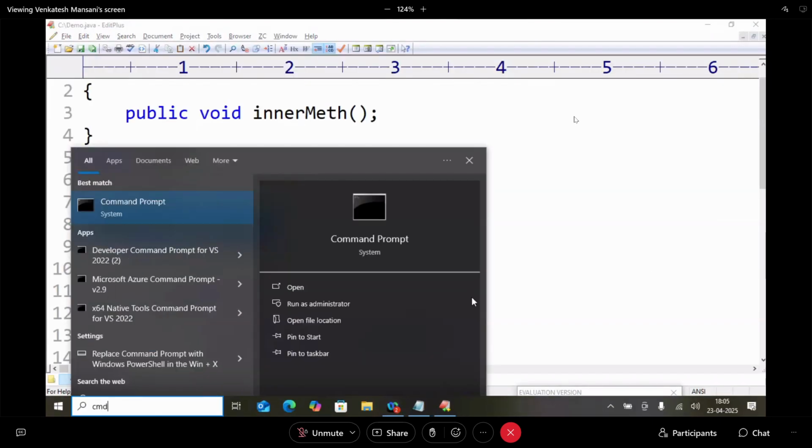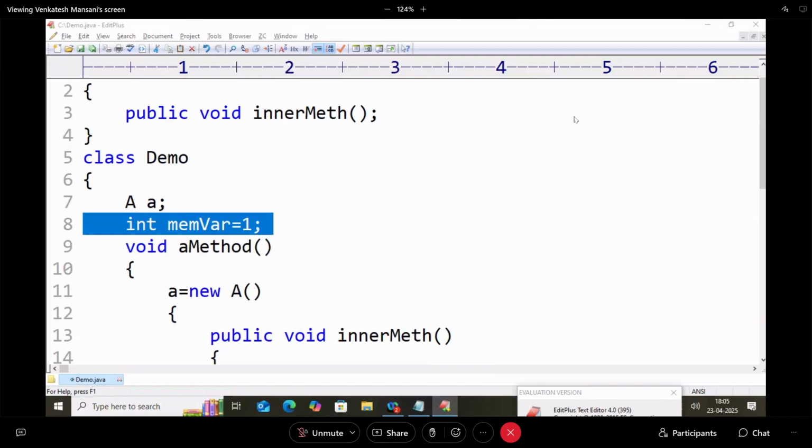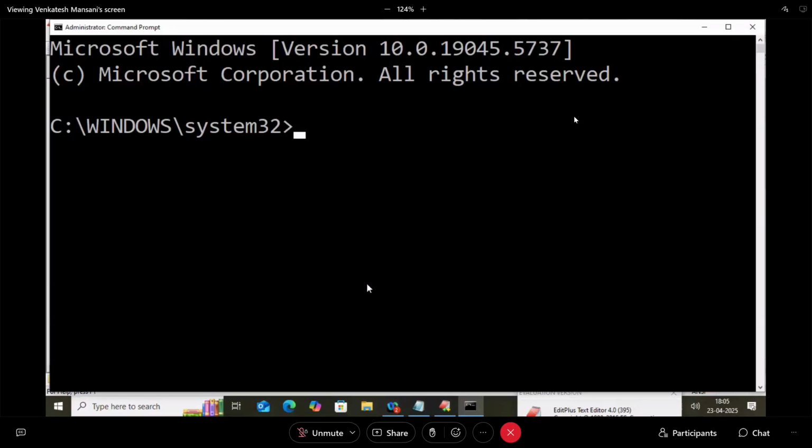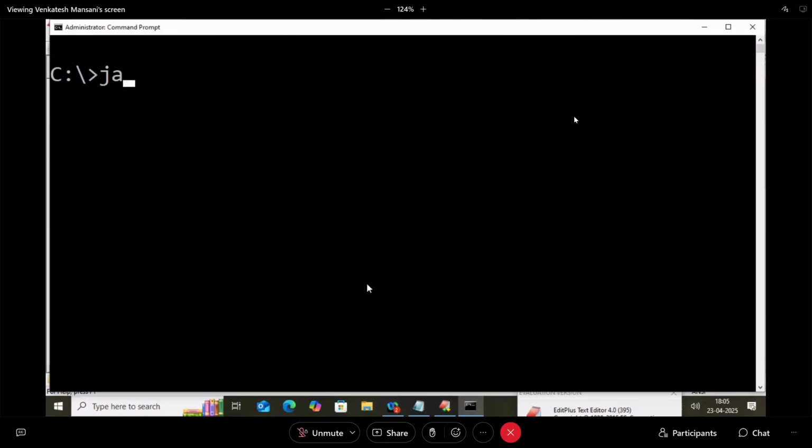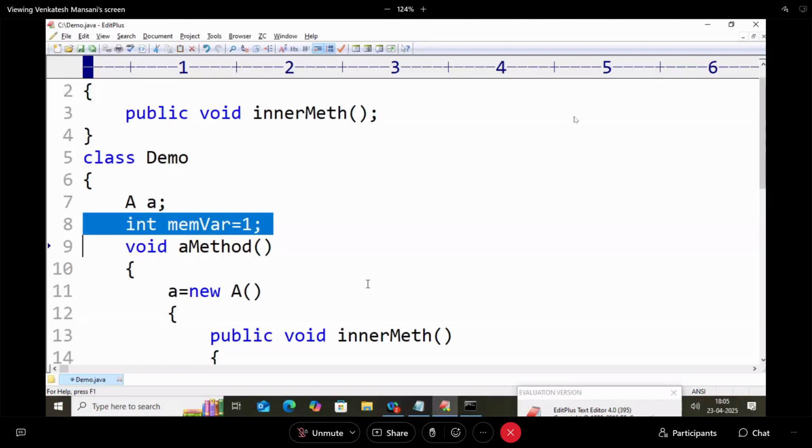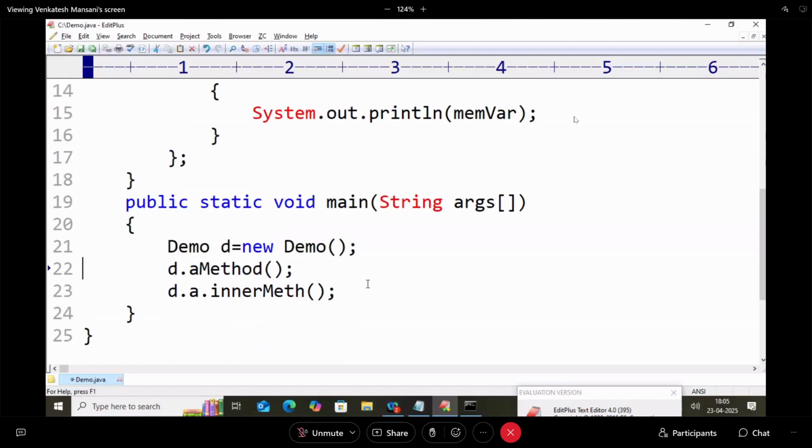But the question is not given like this. I'll explain. See, compilation, execution. You are getting 1. But they didn't ask the question like this. What did they ask? Here, this line they have written here.